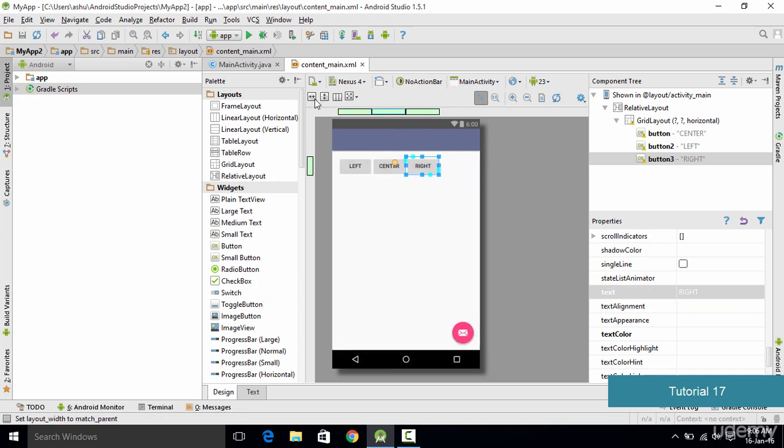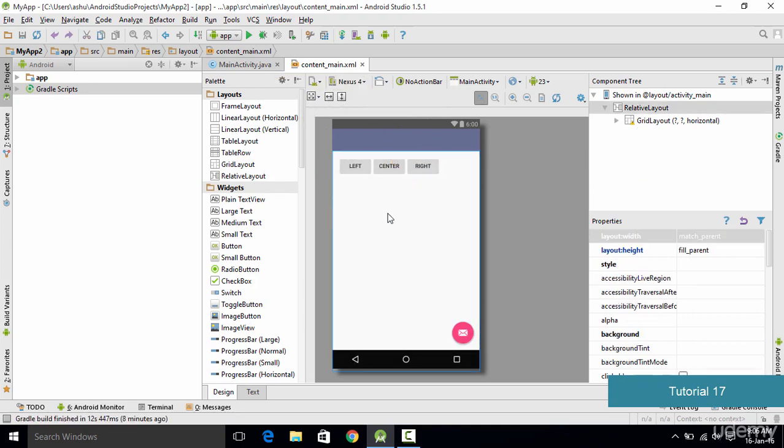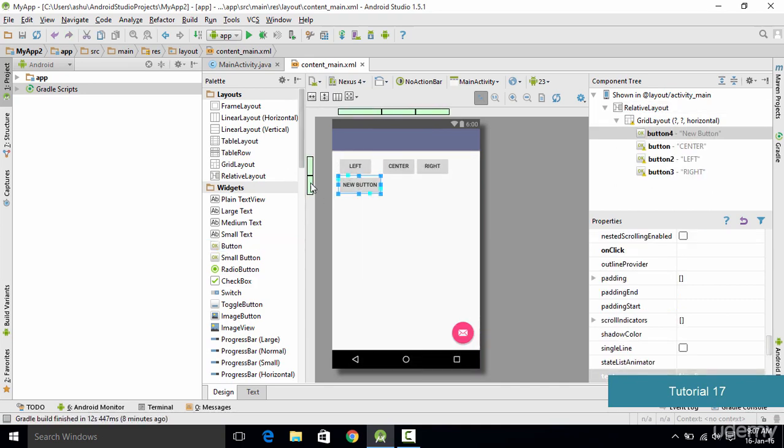Now as you could see, we have one row and three columns. Now let's say we want to add one more widget to the layout. So let's say we want to add one more button. So we drag the button, come over here and just drop it right over here. As you could see, one more button or one more widget has been added, and we have noticed the change in the number of rows.